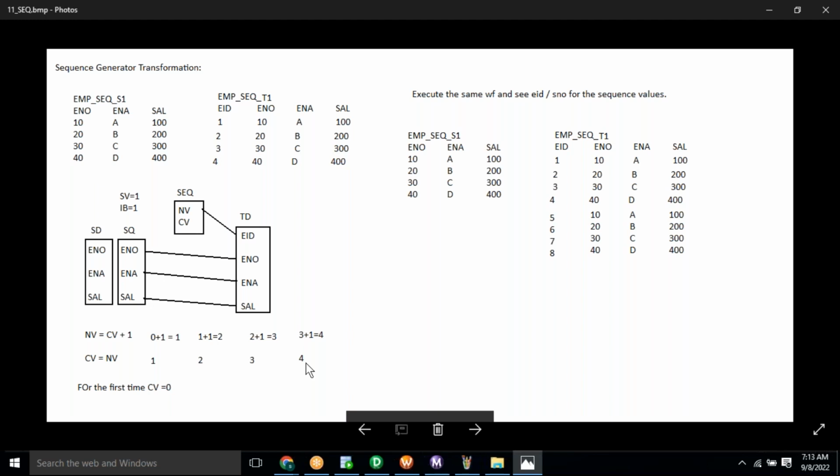Now since the current value is changed to 0, when we run the second time, for the first record what number will it give here? We will get 1 or 5? 1. We'll get 1 because in the last run it was 4, but since we have enabled the reset checkbox, the current value has changed from 4 to 0. That is the reason: next value equals current value plus 1, 0 plus 1, so we get 1 for the first record the second time.